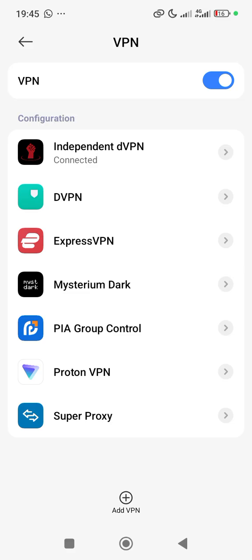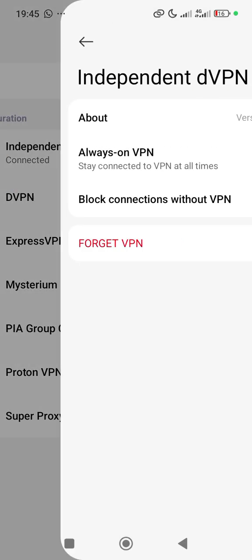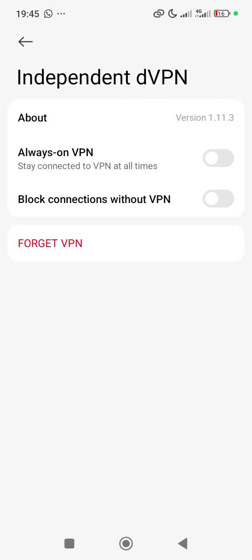Let's say now I am on Independent VPN, right? I connected it for something actually. So I'm going to tap the arrow by the side, and then what I'll do is toggle the always on button. And then look at the second option, which is very important: Block connections without VPN. I'll also toggle that on. I don't want to toggle it on right now because I don't want it to interfere with this recording.